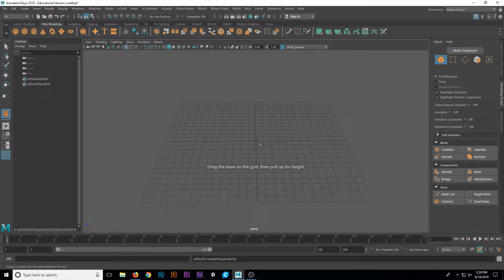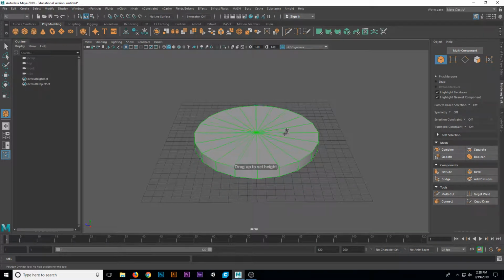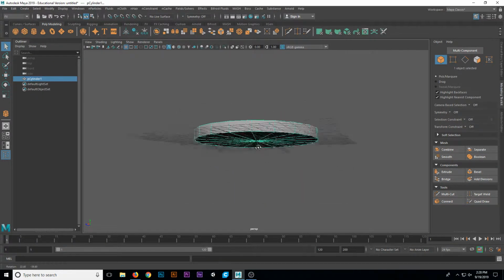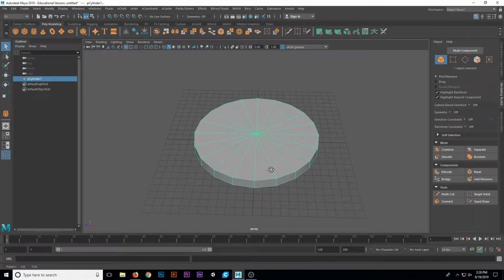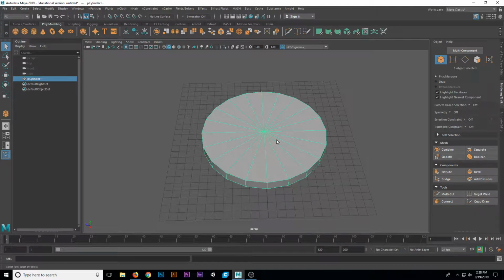Remember, we're going to drag on the base of the grid to create the overall size of the shape, and then click and drag again to set the height. So there's the top of our table. And the first thing that I notice about this is that it of course is semi-round, but let's say that I didn't want that to be as round as it is. I wanted fewer corners on the sides.